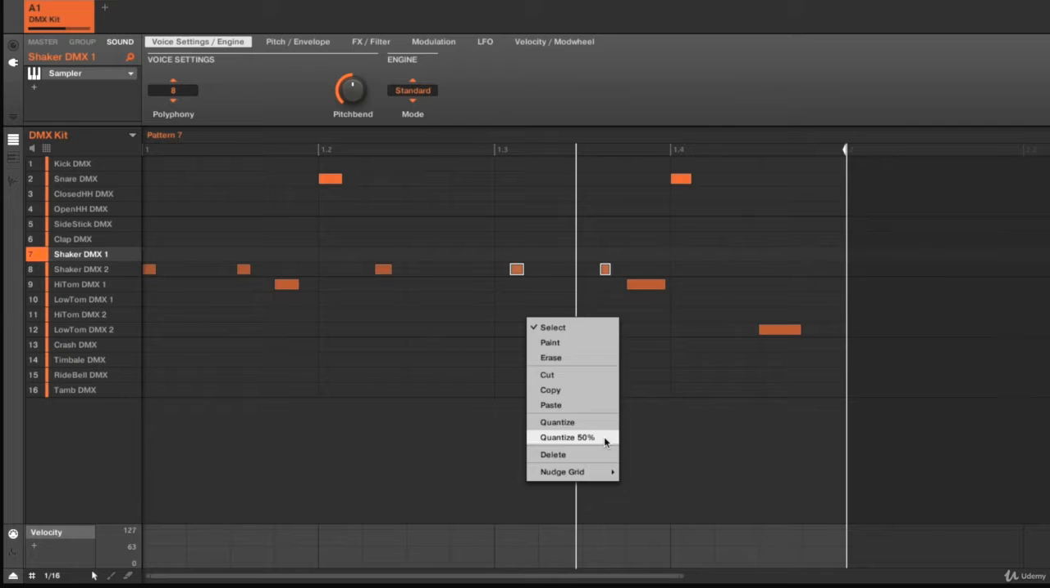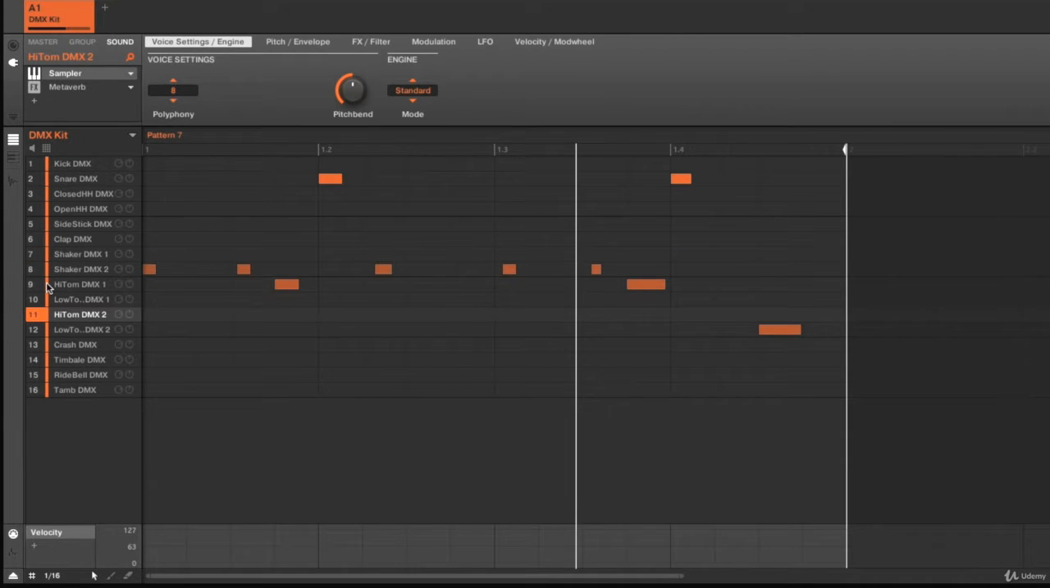I'll go for 50%. Now if we wanted to add some notes for this side stick here, which has some nice delay on it, so it could be good for a breakdown, I might just want to quickly draw them in, which you can do with the pencil tool here. And clicking on notes again erases them. But I find it easier to stay on pointer mode and just double-click the grid where I want an event, and right-click to erase, as we've seen already.